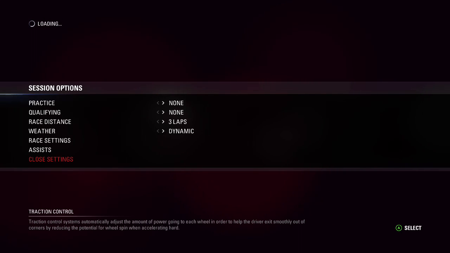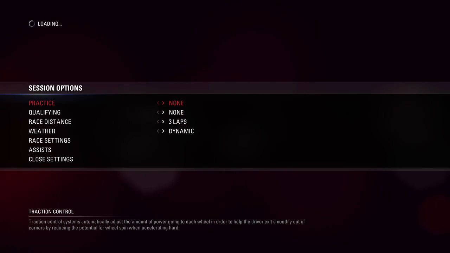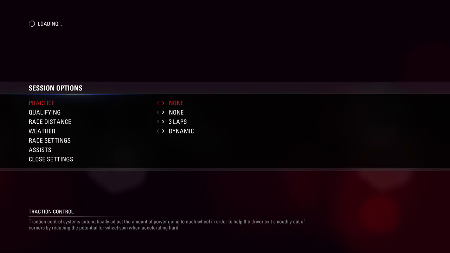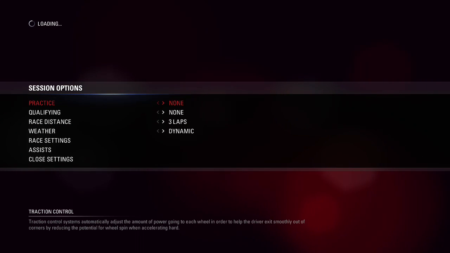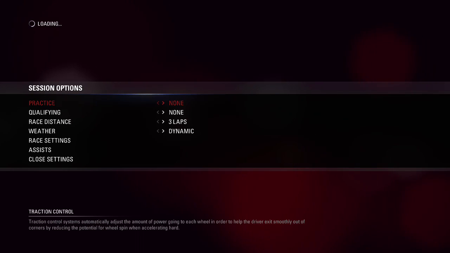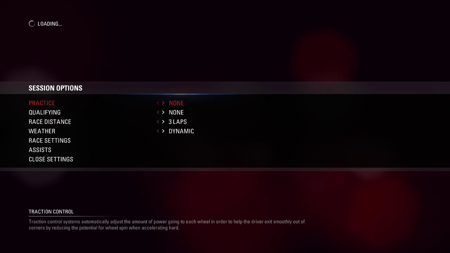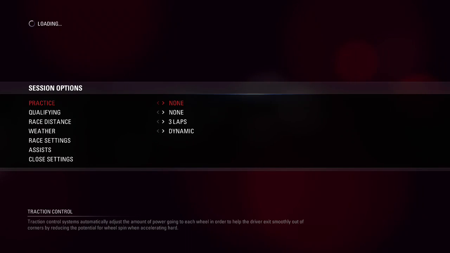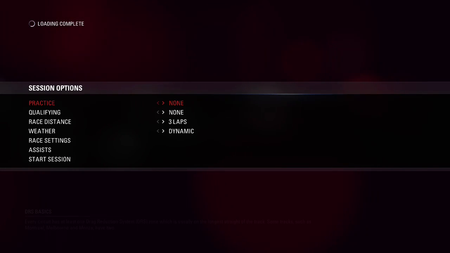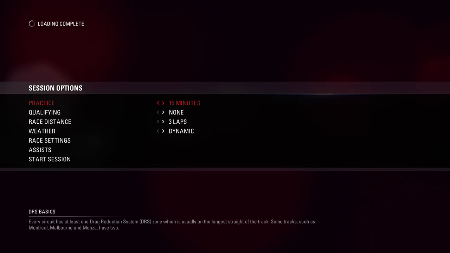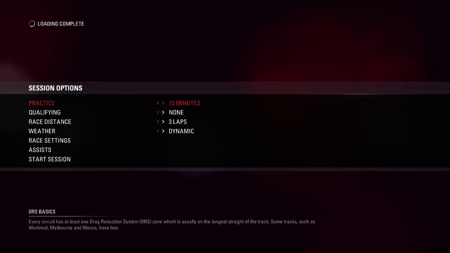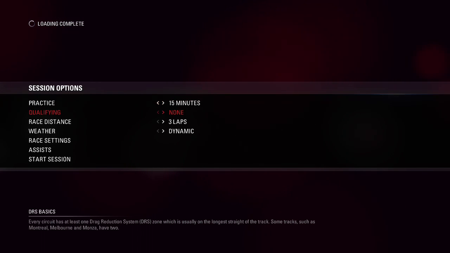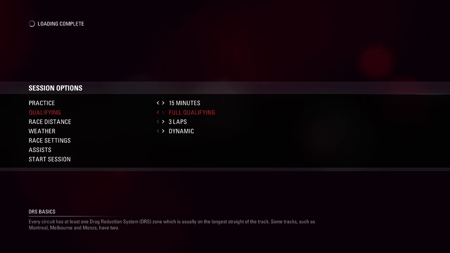So, when it comes to what settings we're going to do, I actually had a notepad file open for this because I had sorted it out last night. Let me just go ahead and open it up really quickly. F1 2015 details. So, we have 15 minutes of practice. This gives me a chance to know the track before we do anything serious with qualifying. Then we have full qualifying.